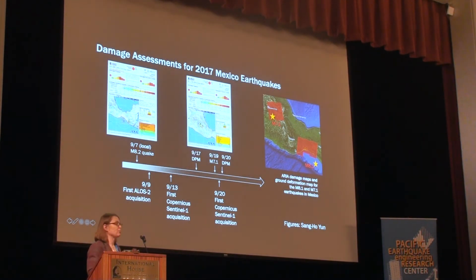How fast can we get this information? This is one of the key challenges with using synthetic aperture radar. It's not a continuous observation. It's not a daily observation. And so this timeline is an example of how long it can take to get a first overpass following an earthquake, and then getting a product out after that.